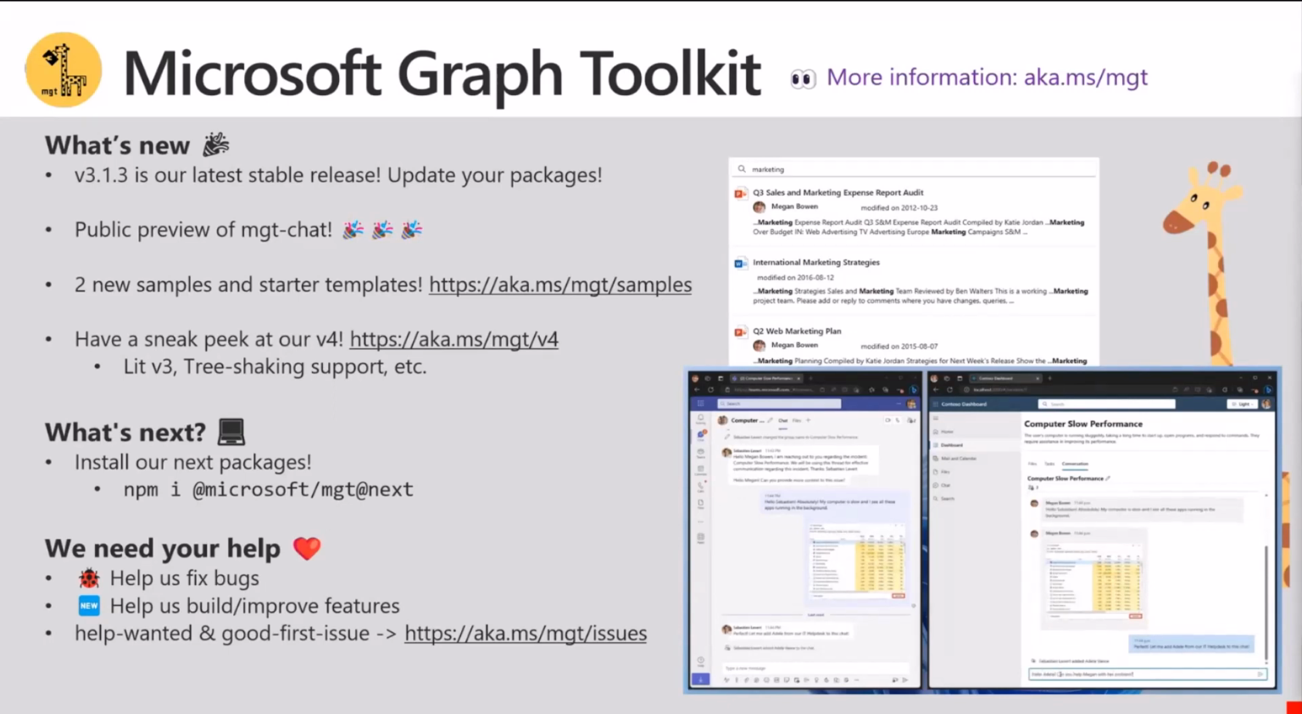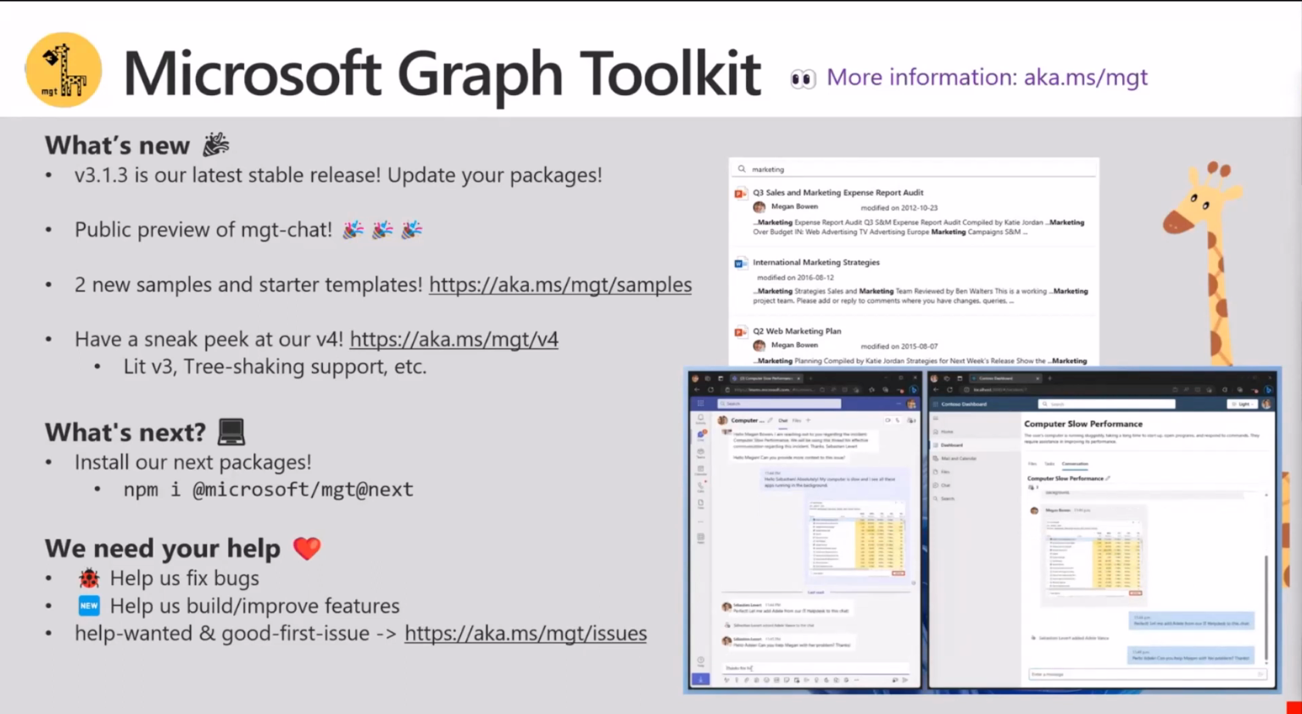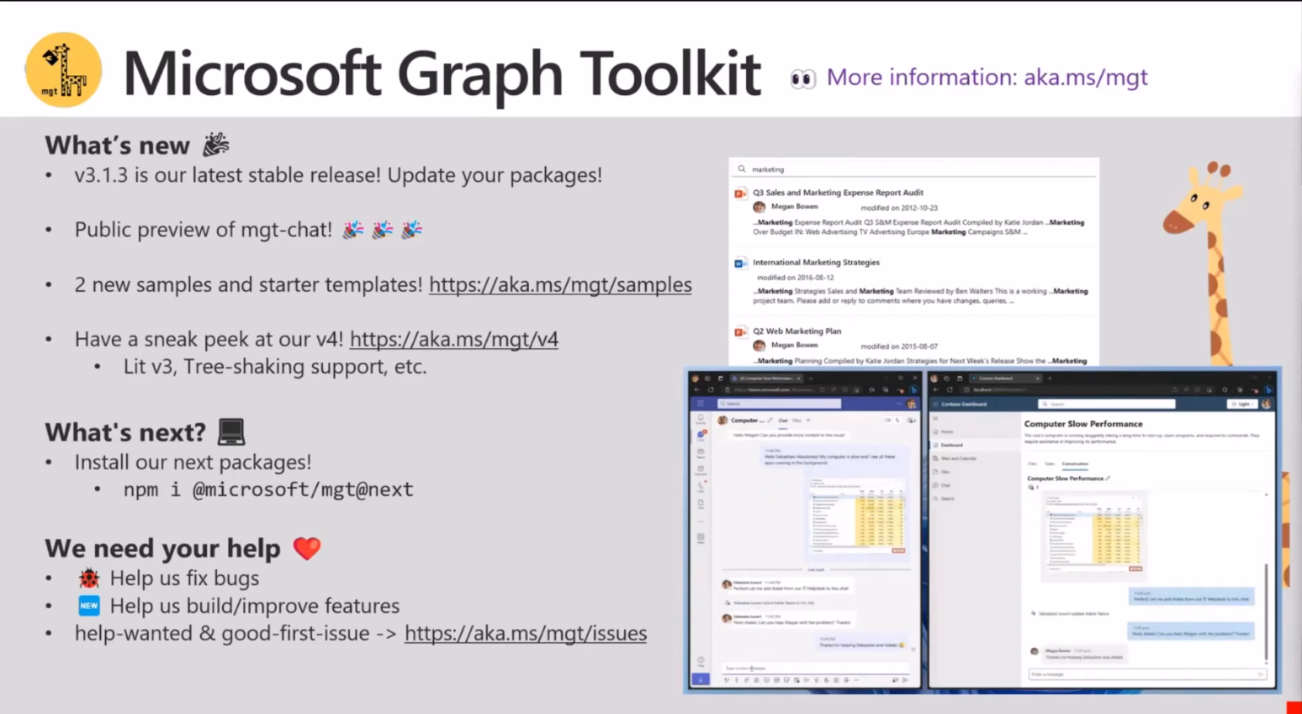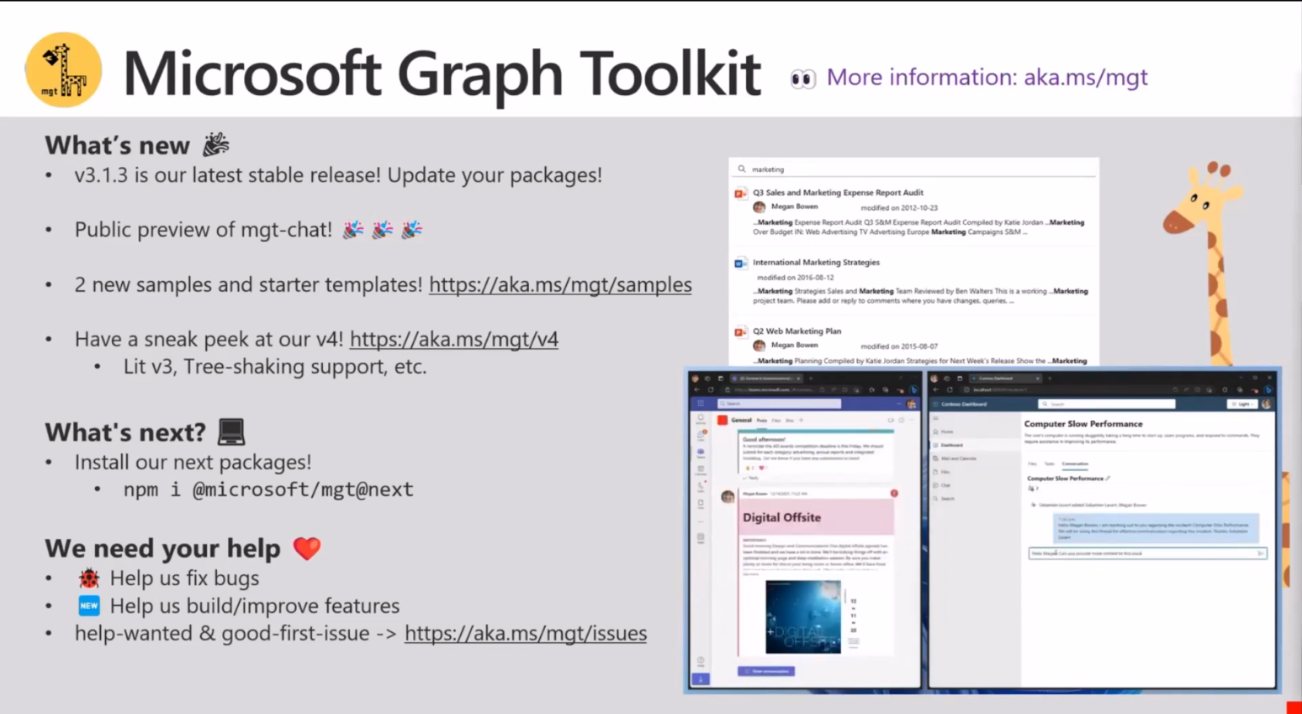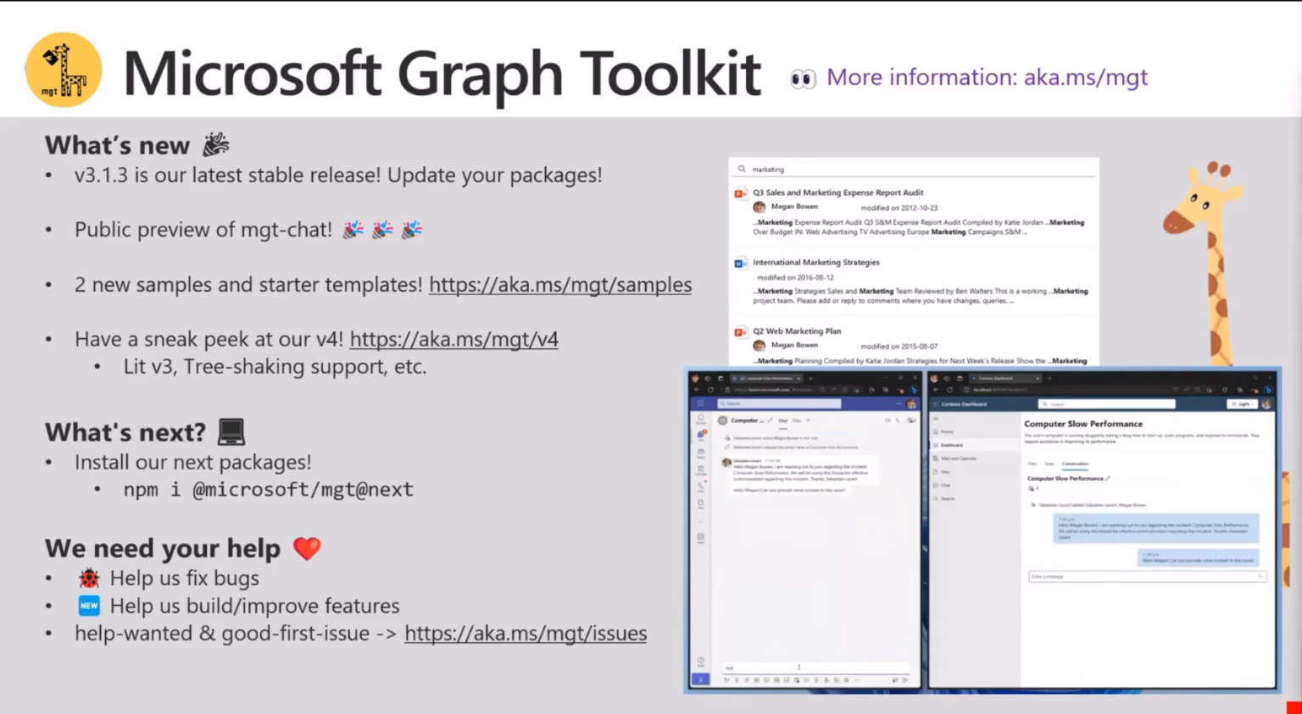If you want to test it today, npm install mgt at next, and we'd love your help. Bring your issues, bring your feedback. We'll be more than happy to hear what you have to say and collaborate with you to making the Graph Toolkit even better.